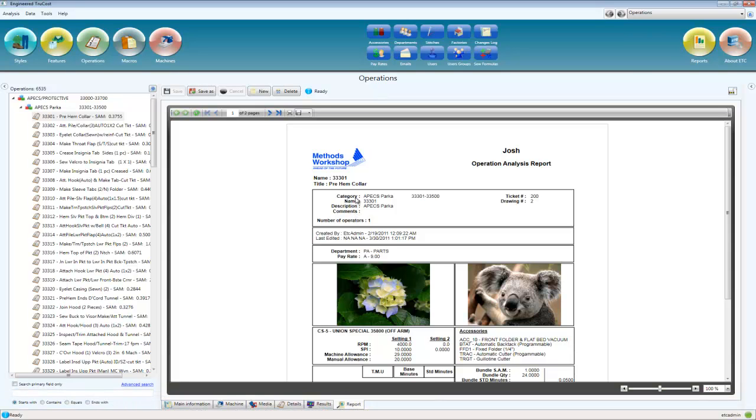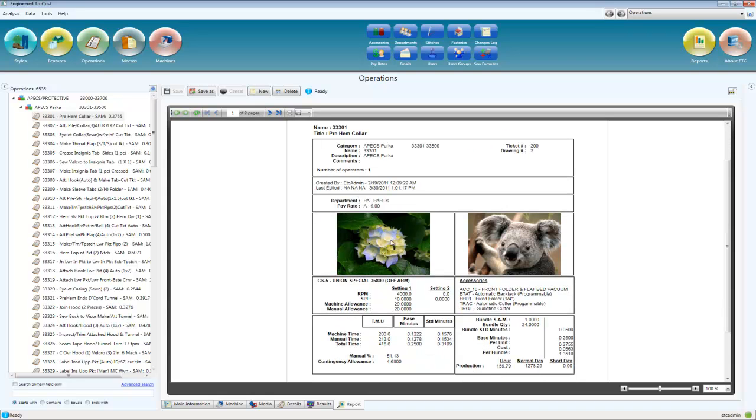In previous versions of ETC, if the operation contained more than one image, only the first image would display on the report. It would display twice. In this release, if there is more than one image, then the first two images will be displayed on the report. In the machines section, two enhancements have been made.